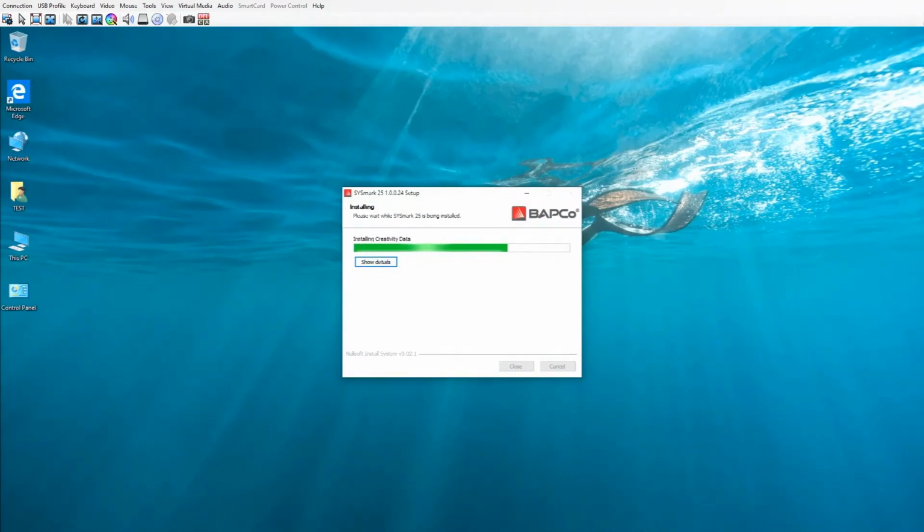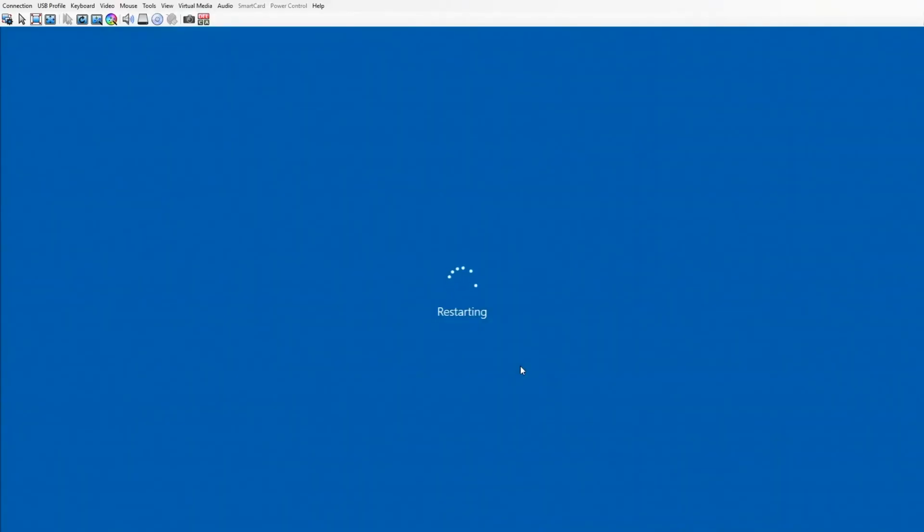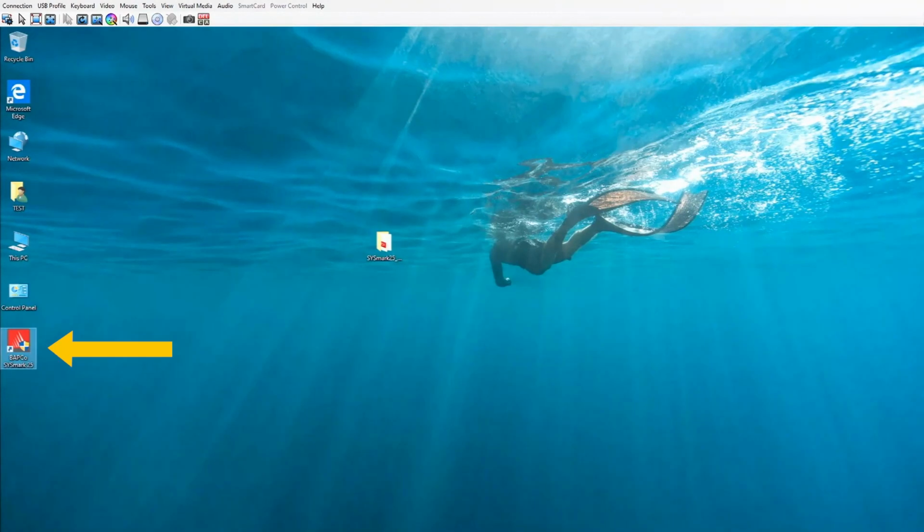Once it finishes, it will prompt you to restart your computer. So go ahead and do that. Just click the finish, and then the system will automatically restart. And then when your system comes back up, you'll be able to see the SysMark icon there on your desktop. And there is where you will be able to run the SysMark benchmark. And we'll go through that in the next video.